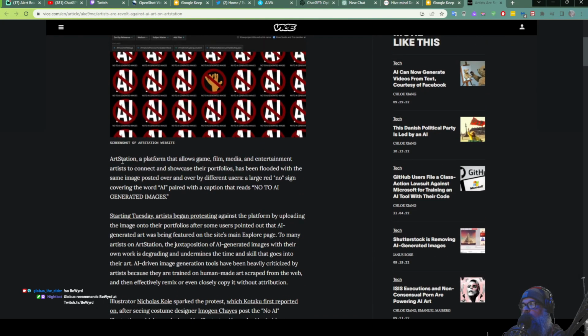So you have ArtStation, a platform that allows game, film, media, and entertainment artists to connect and showcase their portfolios, has been flooded with the same image posted over and over again by different users. A large red no sign covering the word AI, paired with the caption, "No to AI generated images."